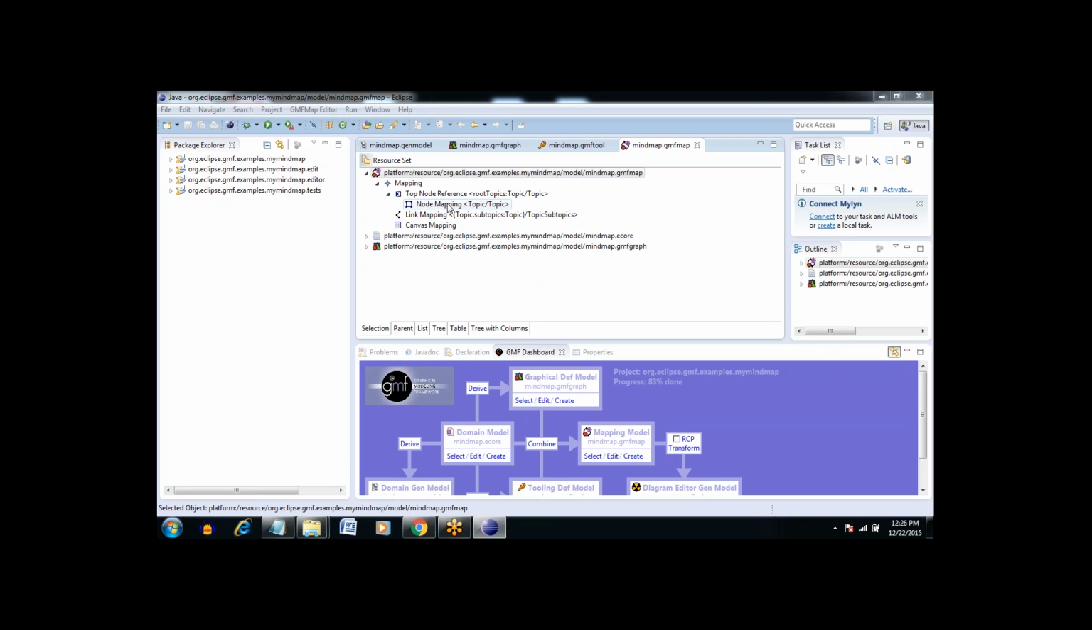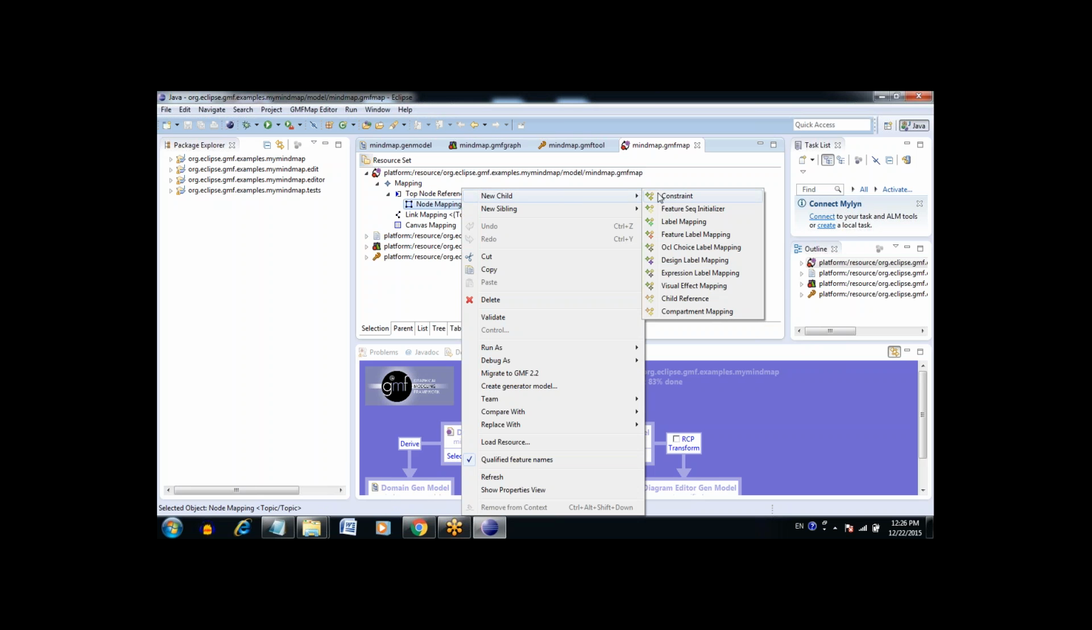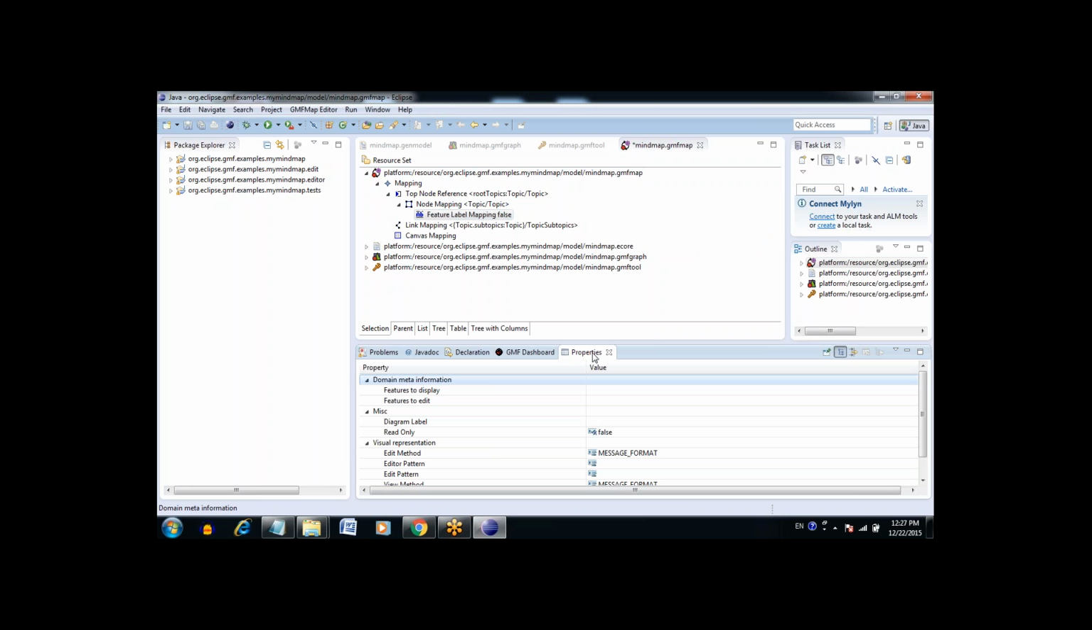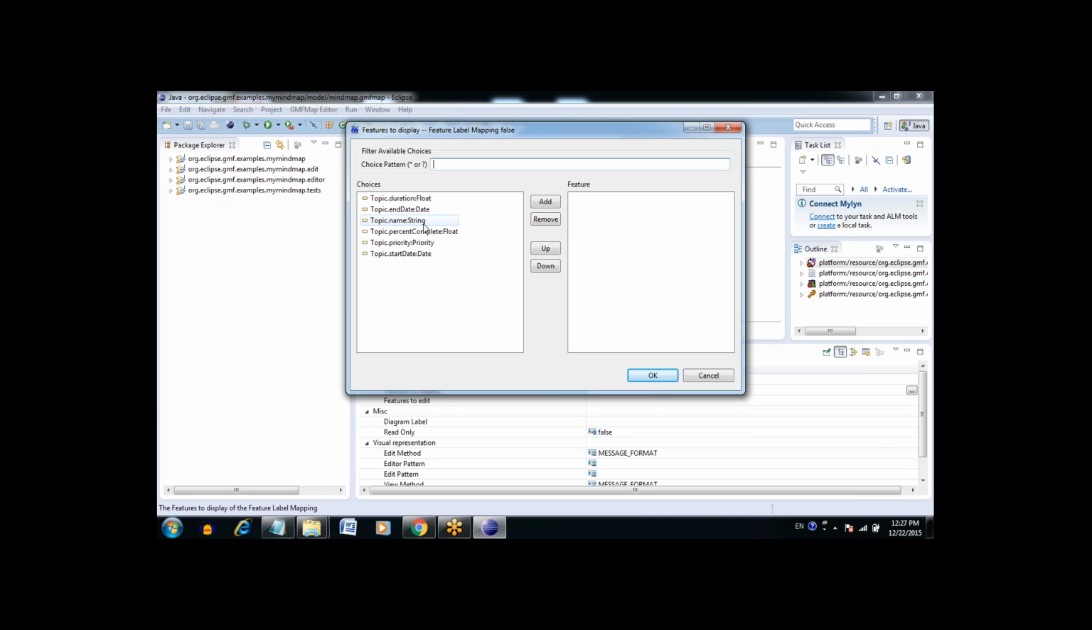Okay, go to node mapping topic. This is for topic, and right click and create a new child, which is a feature label mapping. So we will have this name functionality. So name property of topic to be displayed on the diagram. So features to display is going to be topic name. So this is going to be one attribute of topic, name attribute.